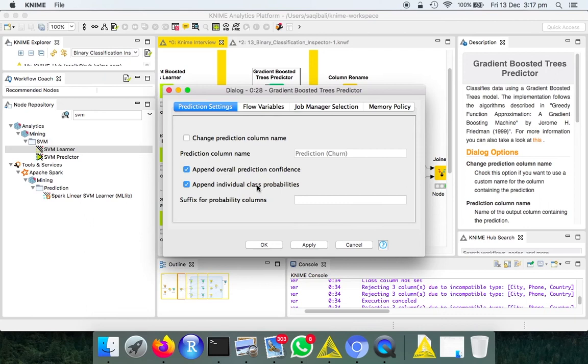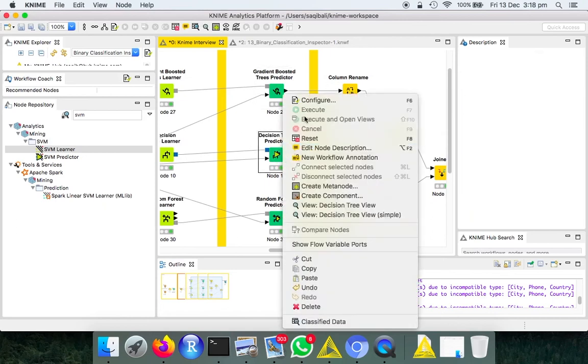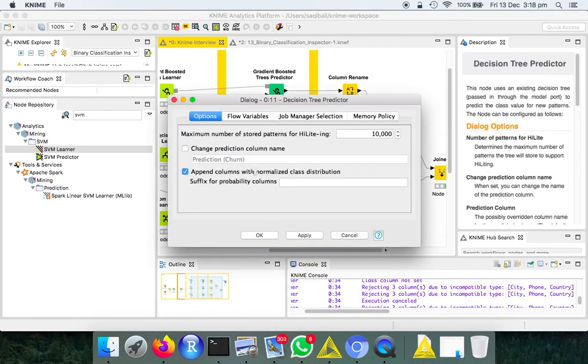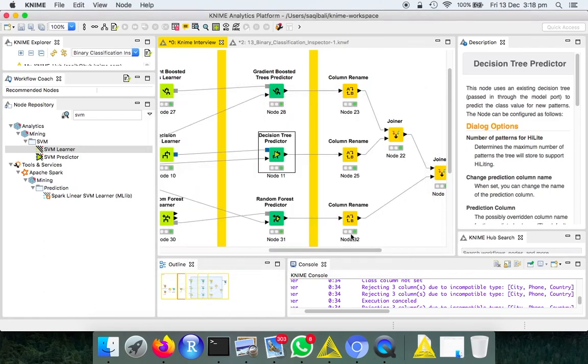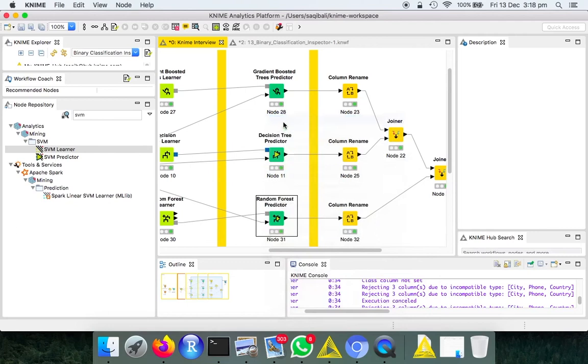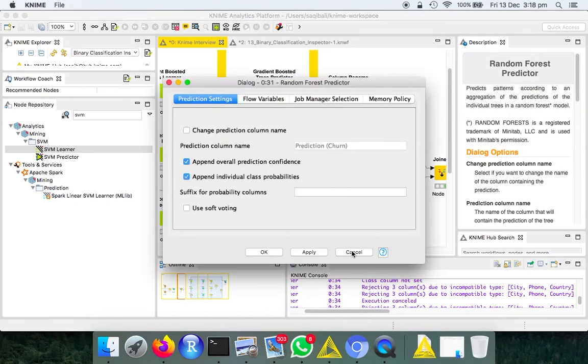appending the class probabilities for each of these. This is the metrics that the inspector node uses to measure the performance, to visualize the performance. So make sure that you are adding the class probabilities to all the predictor nodes. This is not the default setting, so you actually have to go in and do that for each of the predictor nodes. And I'm just making sure that I do have that set in all of them.